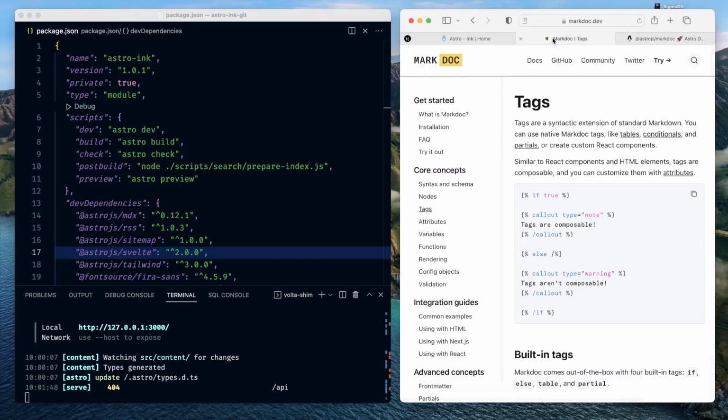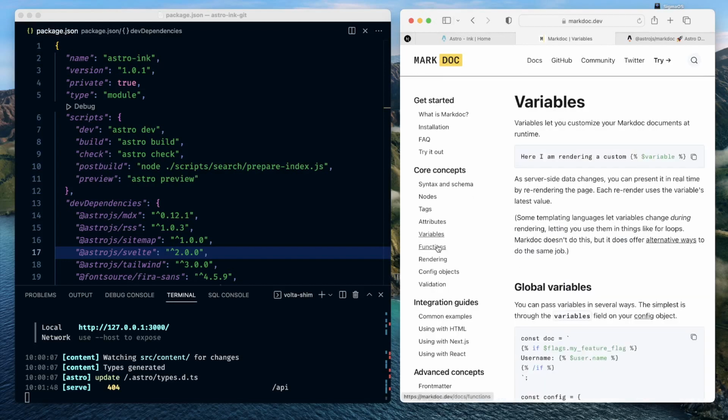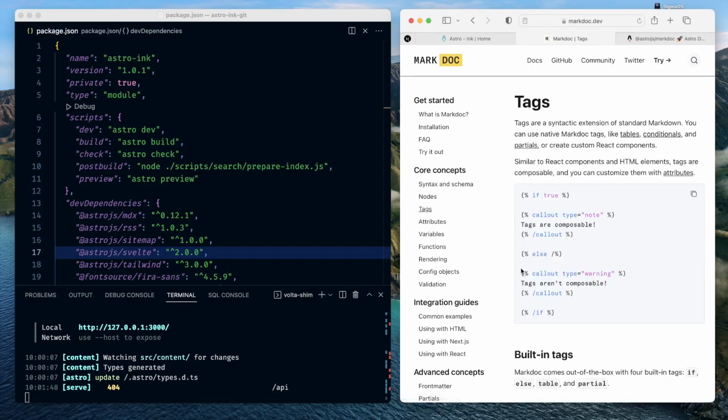Astro recently shipped with support for experimental Markdoc integration. Markdoc, if you don't know, is an enhancement over the Markdown syntax you know and love, with constructs that are conventionally found in server-side languages. You get support for variables, functions, custom tags and more, and you are able to take your content authoring experience with Markdown to a whole new level. So let's see how we can get started with Markdoc in an Astro project.